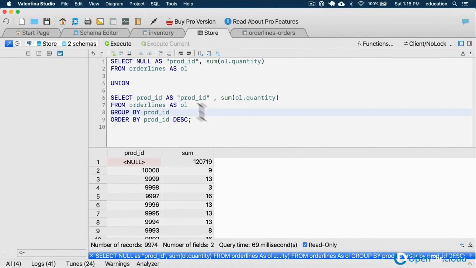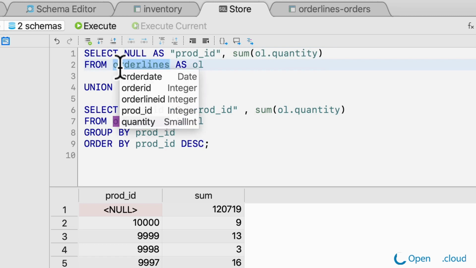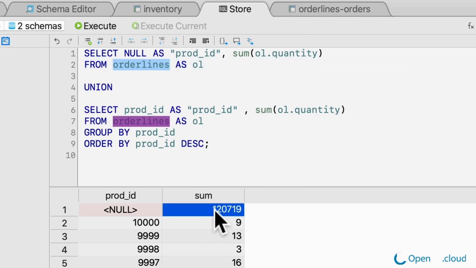So over here, what we can see is that I have a query. And this query is selecting null as prod ID, comma, sum of order lines quantity. So we're going into order lines. We're in our store database and we're going into all of the different orders that have happened. So we're selecting the total quantity of things we've sold, which we can see here is 120,719. So we know we've sold a total quantity of products that equates to that amount.